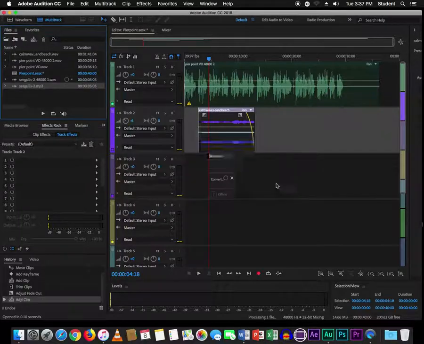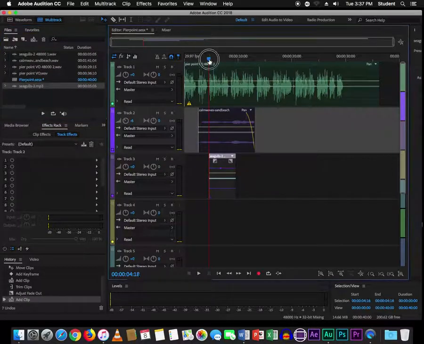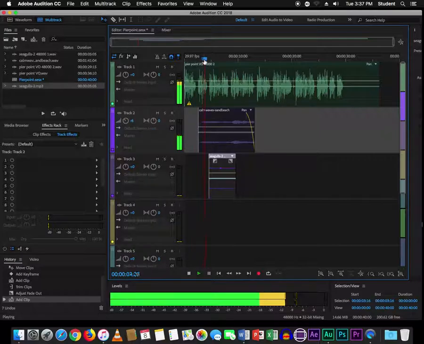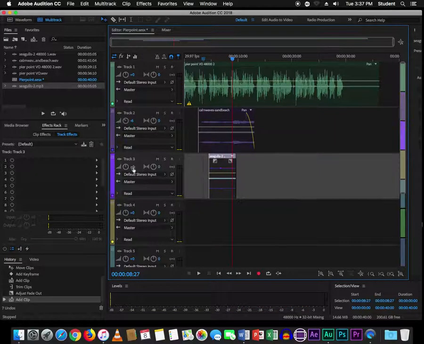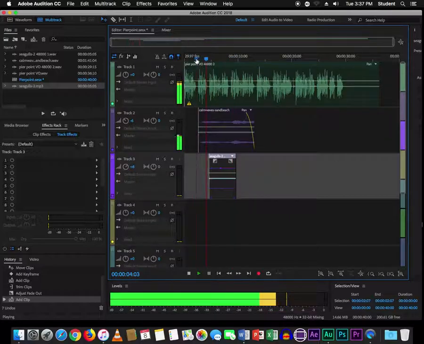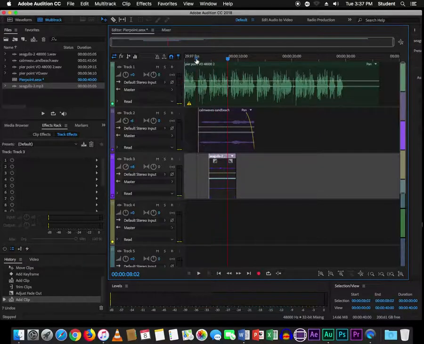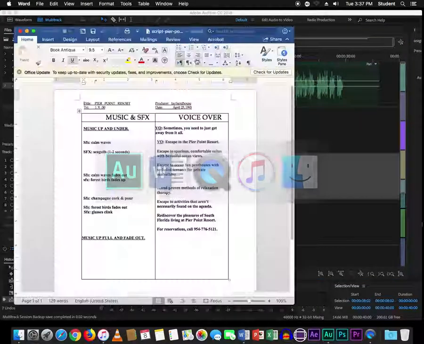And again, change the sample rate, and let's listen to how it mixes volume wise. I think they're a little bit quiet, so let's pump them up +6. So let's save that, Command S. And let's go back to the script, Command Tab.